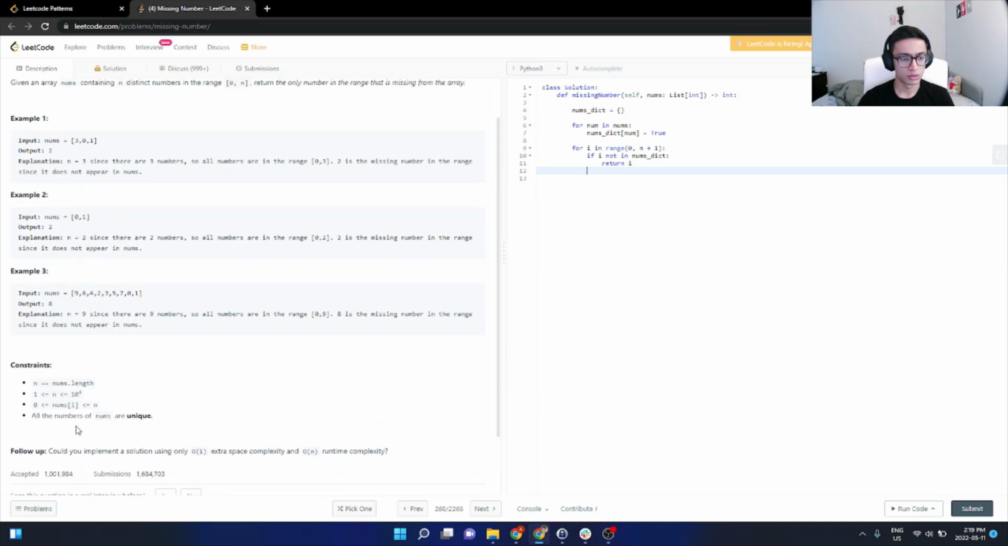which is one of the follow-ups that I had. Maybe I should have shown this before. I did read up just a tiny bit before the video, but essentially they're asking for O of one space, which this definitely isn't, and O of n runtime complexity, which I think this might satisfy. But let's just first test the code to see if it even runs.